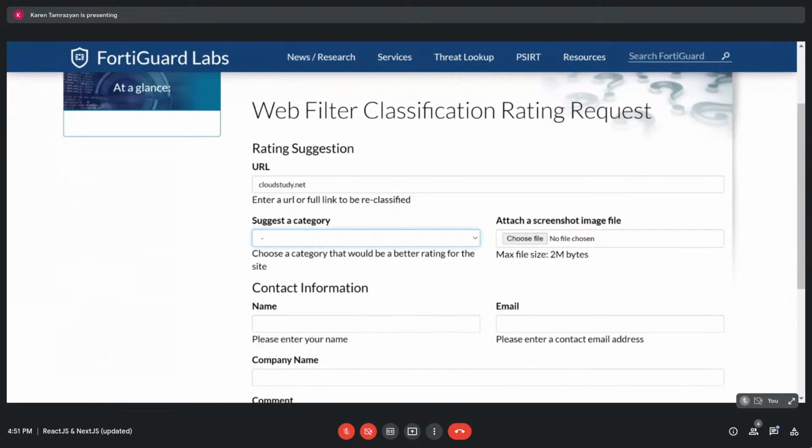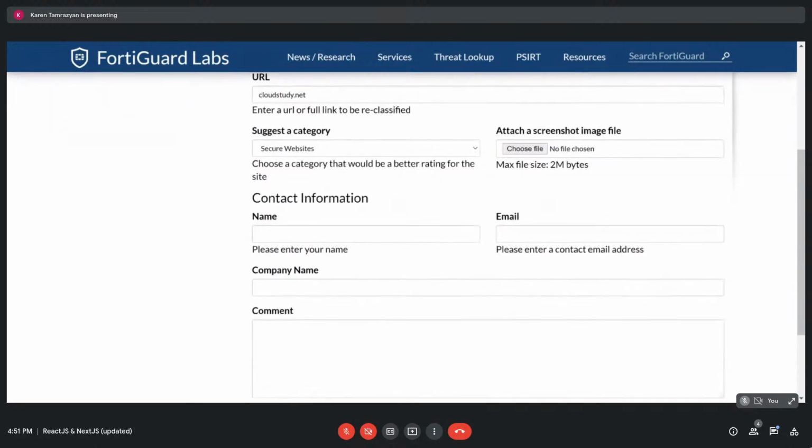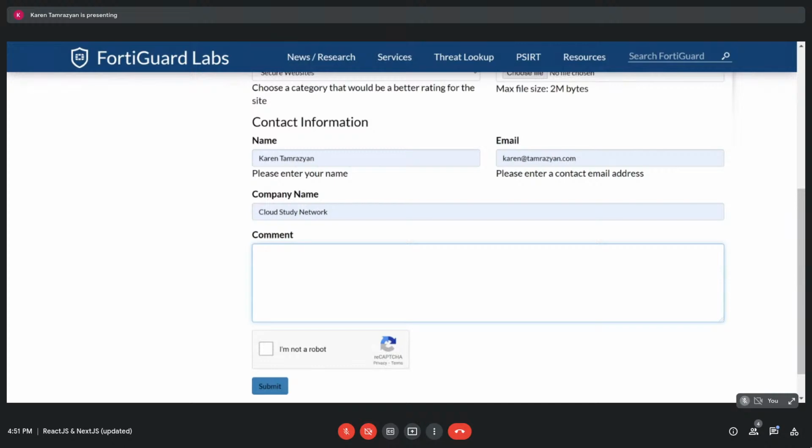Society and lifestyles. Secure websites. Let's go with secure websites. It's a secure one, there's nothing going on there. And yeah, let's go. Company name. Let's pick the name of our community here. You know what? I will write something here.